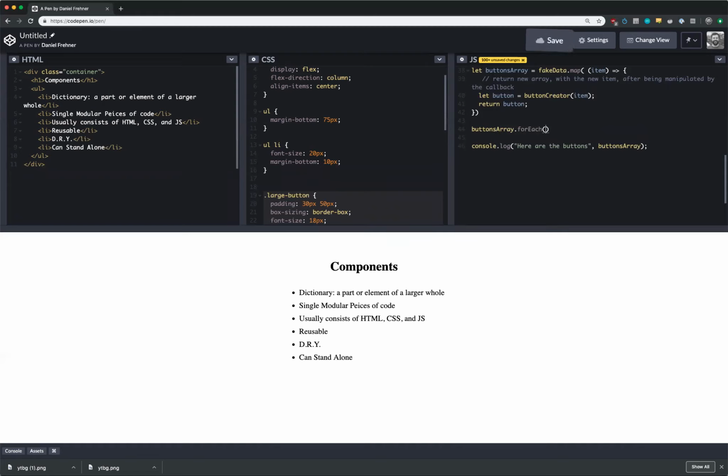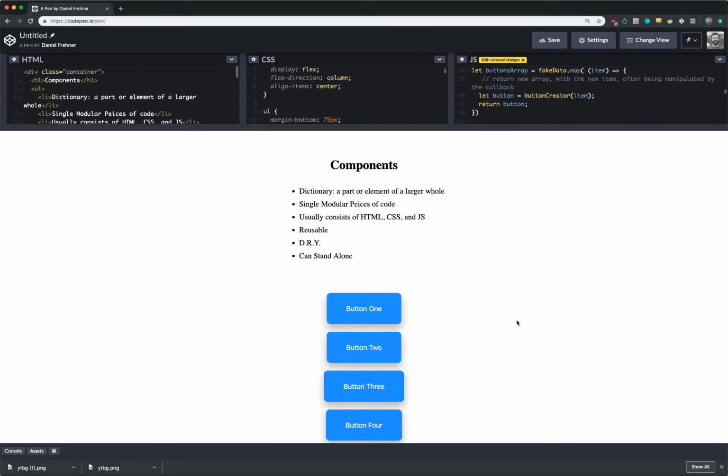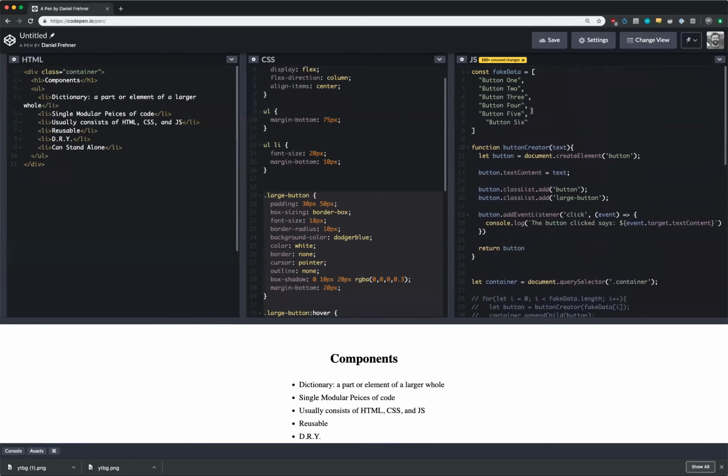do a little forEach, and then we'll say container.appendChild(button), and we'll get our buttons to appear on the screen, right? And let's go mess with our data.